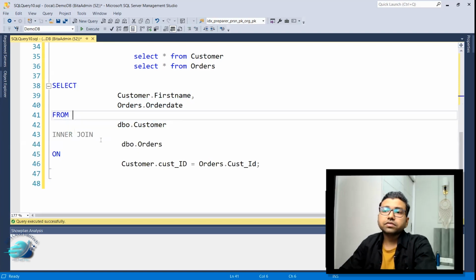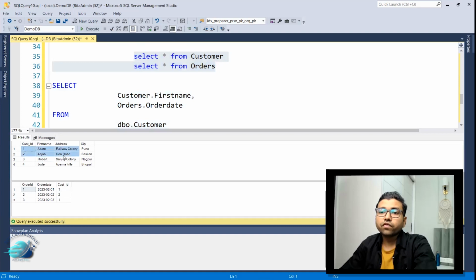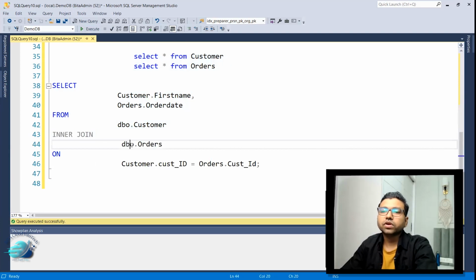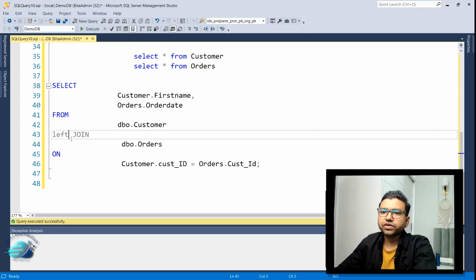Now in here, you remember, right? Let me show it again. How many customers do we have? 4. But out of 4, how many have placed an order? Only Adam and Adoja, right? These two guys have placed the orders. So we are referring to common data from both sides. That is a part of inner join. Okay, now let's try the same thing with left join.